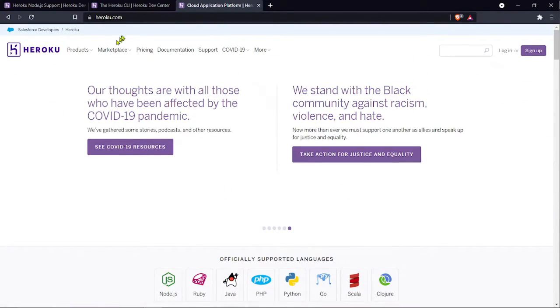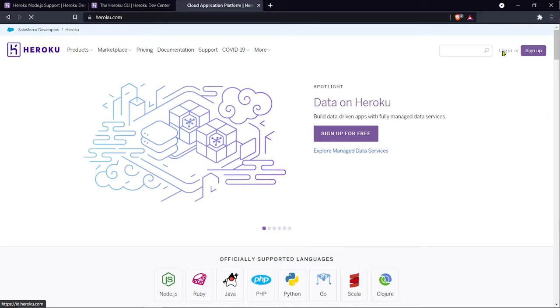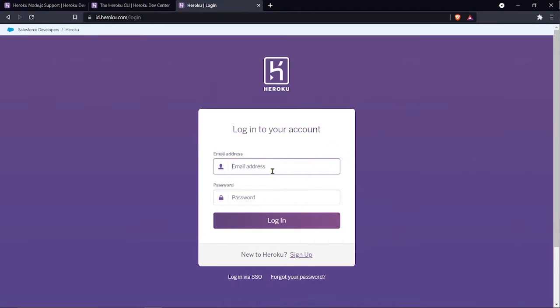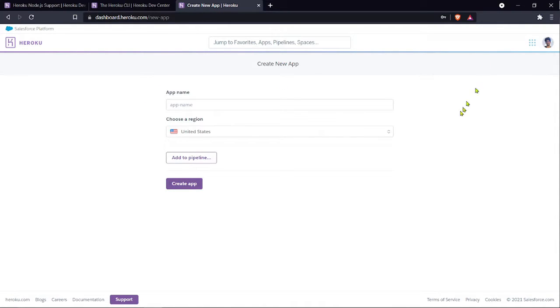If you go to heroku.com and click on the sign up button if you don't have an account, or if you have one, you can just click on login and log into your Heroku account. I will do it quickly here and click on login, and you will be redirected to a dashboard where we can create our applications. So here we have been redirected. I already have an application. Let's create a new one by clicking on that new button.